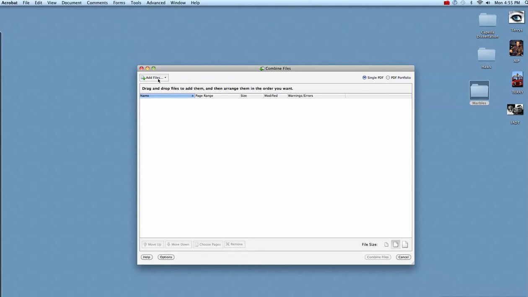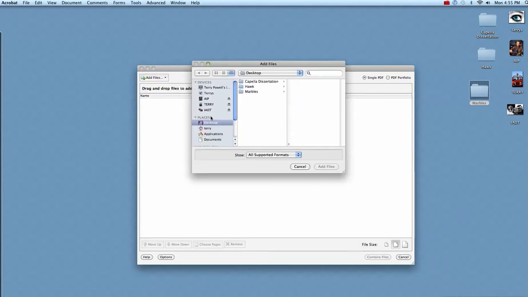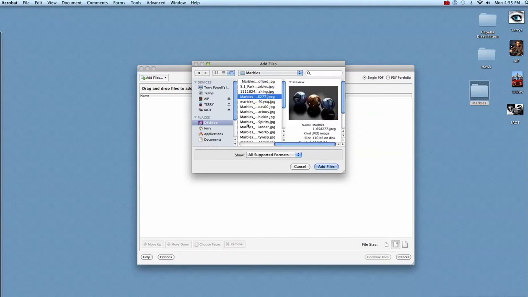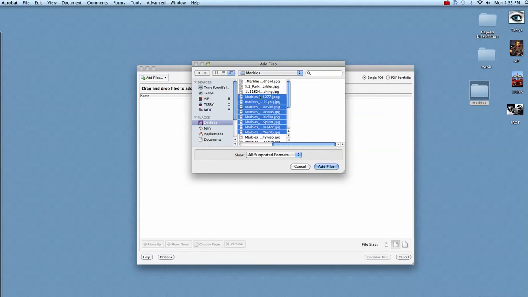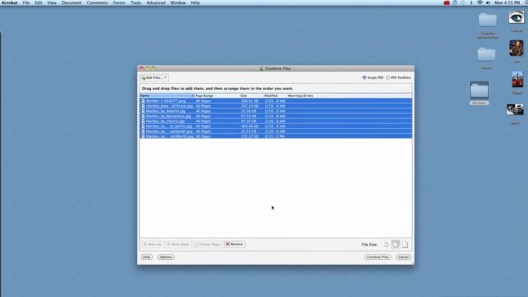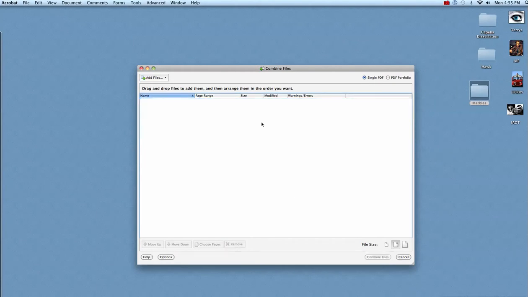So up here, you'll see Add Files. Now, if I don't have all my images in one folder all by themselves, it's not a big deal. I can choose Add Files and direct it to the folder I have on my desktop. And if they're all together, it's real simple. Just select the first one, hold down the Shift key, select the last one, and all of your images are there. And then just say Add Files. I'm going to remove those.